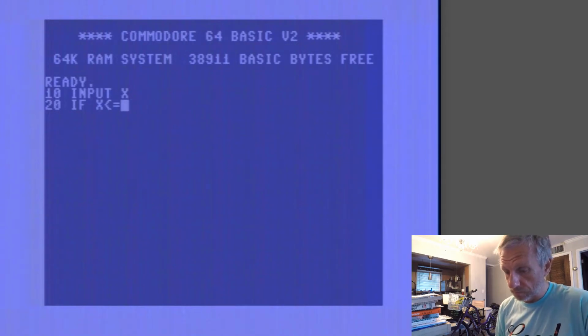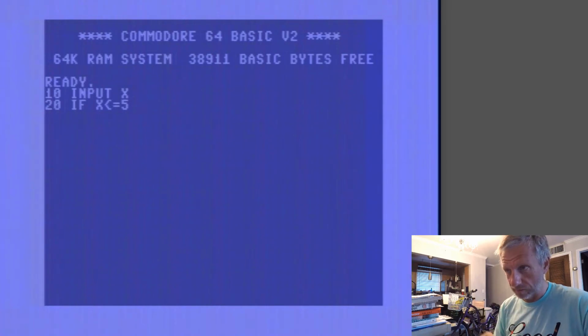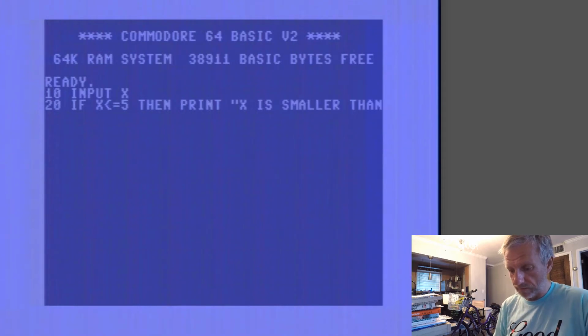then, well, actually I shouldn't put the space there. It doesn't matter, it's just semantics. I'm a belt and braces type of guy, one of those things. So if X is smaller or equal than 5, then we could print something and say X is smaller than 5.